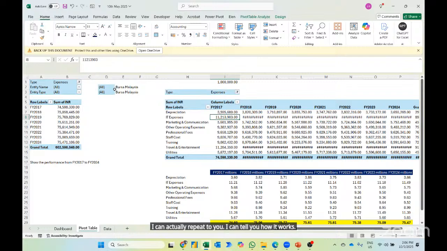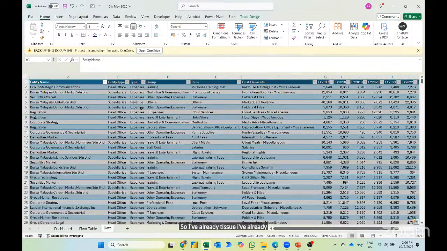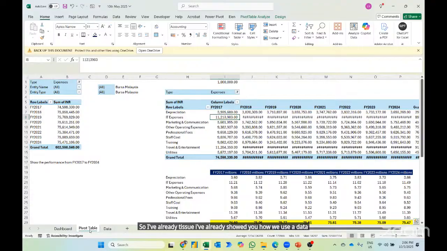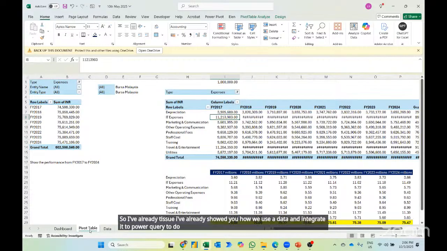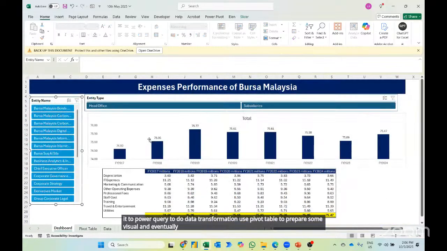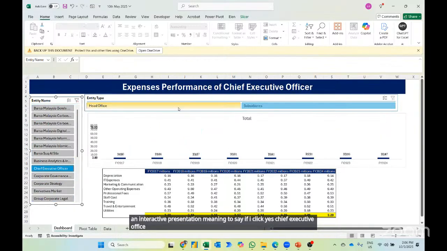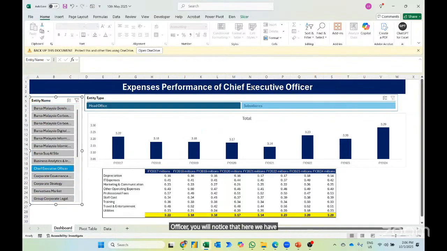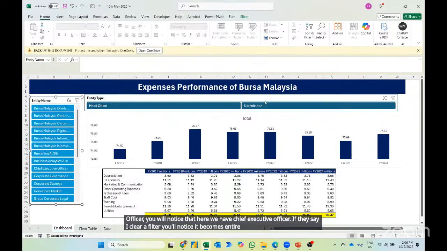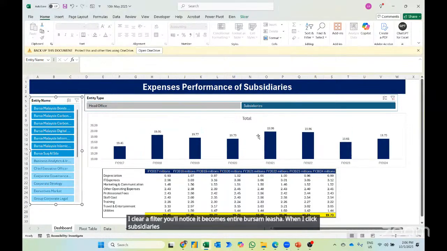So I've already showed you how we use a data and integrate it to Power Query to do data transformation, use pivot table to prepare some visual, and eventually we have a camera, pivot chart, and slicer where we can make an interactive presentation. Meaning to say, if I click here Chief Executive Officer, you will notice that here we have Chief Executive Officer. If just say I clear filter, you will notice it becomes entire Bursa Malaysia. When I click subsidiaries, it changes accordingly. So my friends, if you have any questions, you can ask.